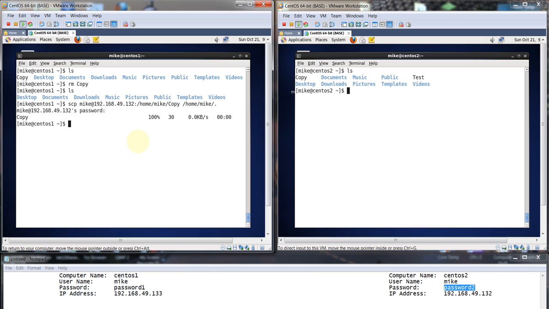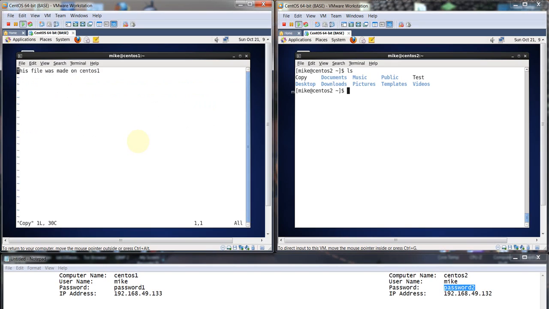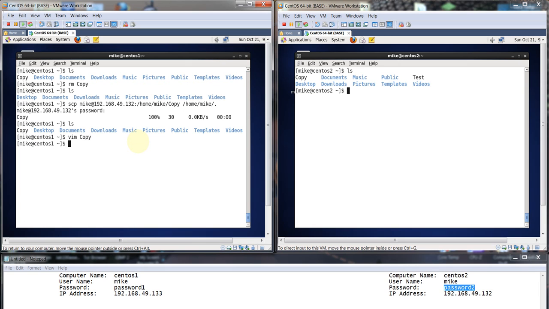And you can see it happens. So now you can see I have the copy file in my folder over here. If I vim copy, this file was made on CentOS 1. So you can see all you really have to know is SCP source destination.